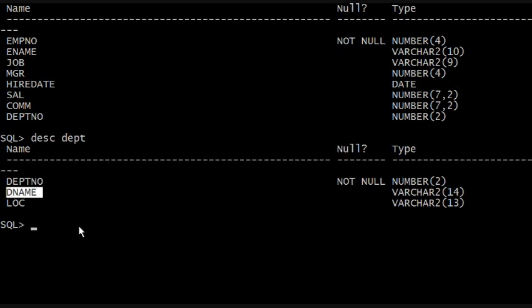So now here's what I want: the department name and the job. So I want to see accounting and I want to see sales and salesman. I want to see accounting and analyst, things of that nature. I want to see the department name and the job.